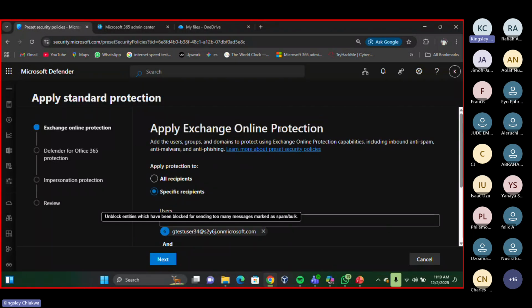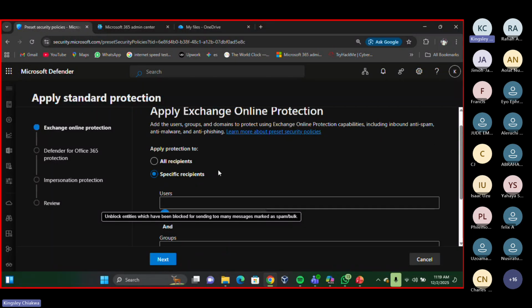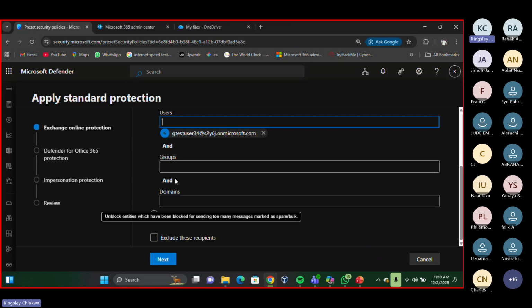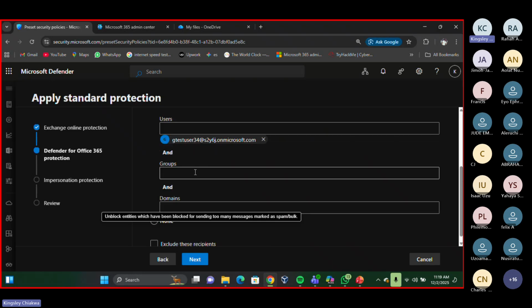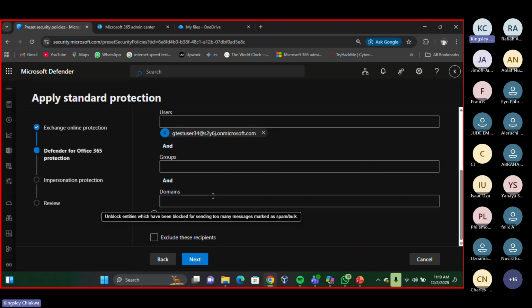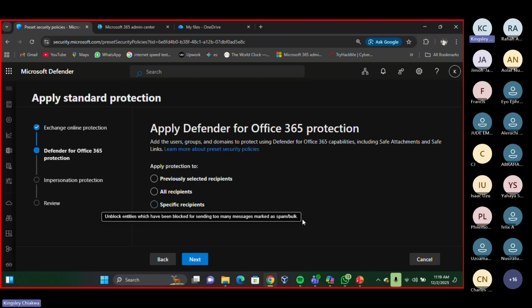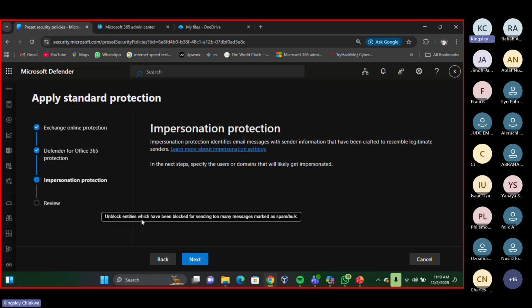Applying the Exchange Online protection to specific people, applying it to specific domains. Okay, apply Defender for Office protection to specific recipients or specific groups or specific domains, or if there are people you want to exclude. Same thing goes for this. And then impersonation protection. This part helps.